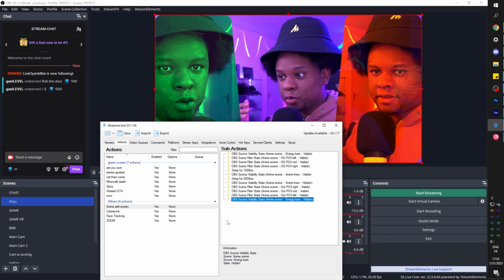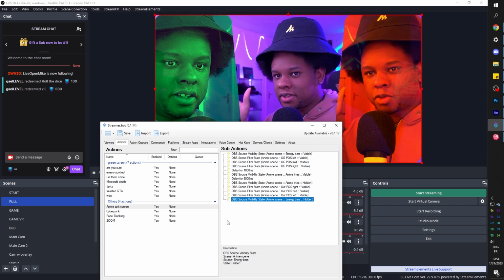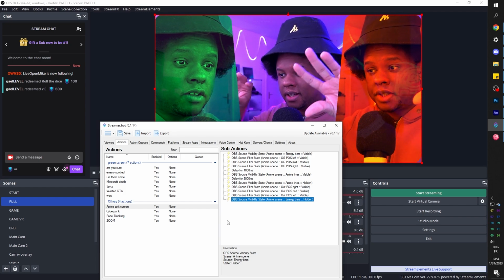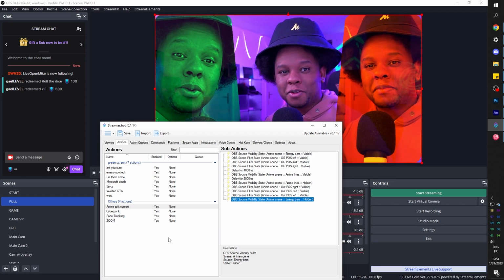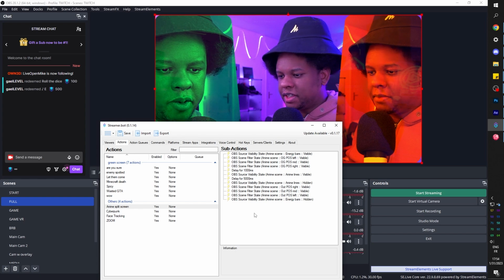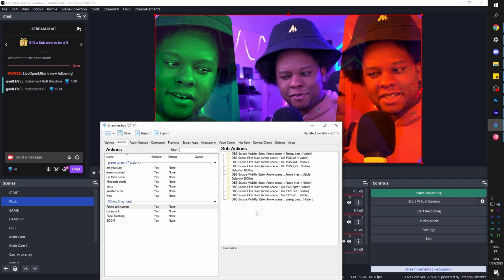Remember when I told you that the move transition is not just position, it's also scale, rotation. So you can make things rotate in and scale out, in and out, you know, just use your imagination. Also tag me on Twitter if you do this. All right, a little anime split screen thing should be good unless I'm forgetting anything.